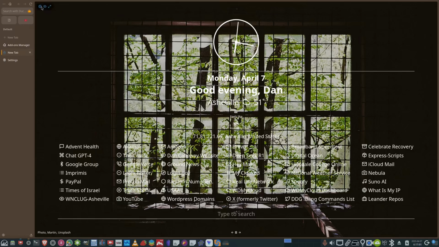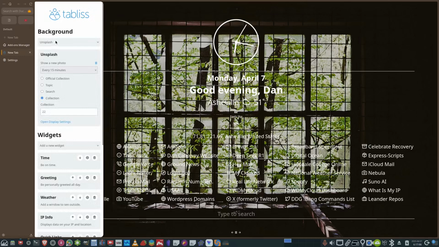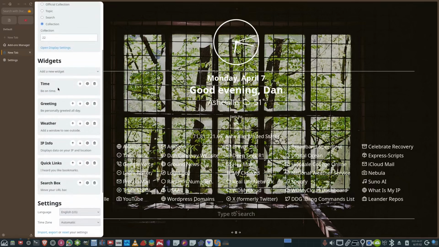And to access that, there's a little gear up here in the upper left hand corner of the window. Select that, and under Tabless, you can change your background, you can change your widgets, time, greeting, which is what this is, date, greeting, city, weather. Here's the weather. Here's IP info, which I have set up as well. This is my WAN IP address, 71.81.221.69 right here.